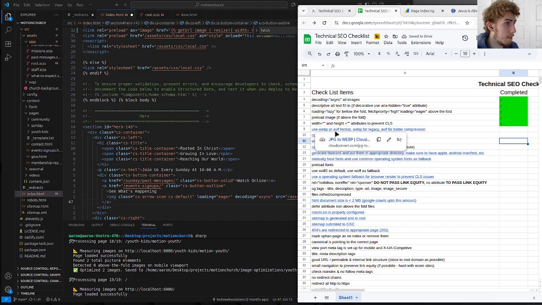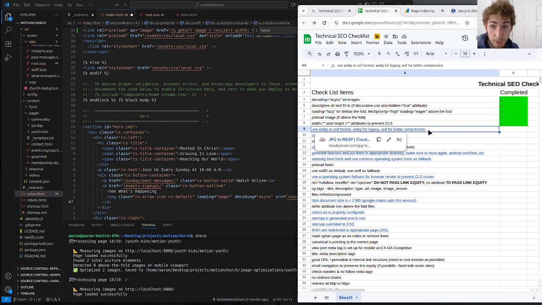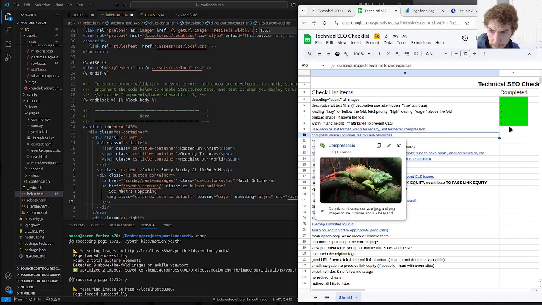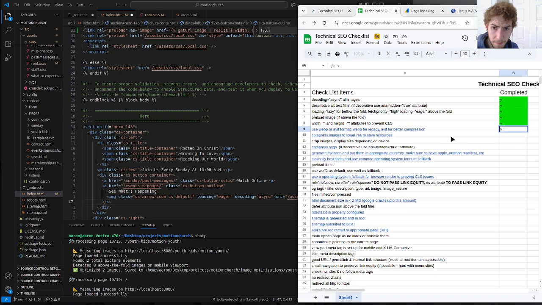Use WebP or AVIF format. Or sorry, let me back up. Those are different image file types, and you would use WebP or AVIF. WebP is legacy, AVIF is for newer browsers. So if you need to support old browsers, use WebP. And use this tool. Okay, on to the next one.